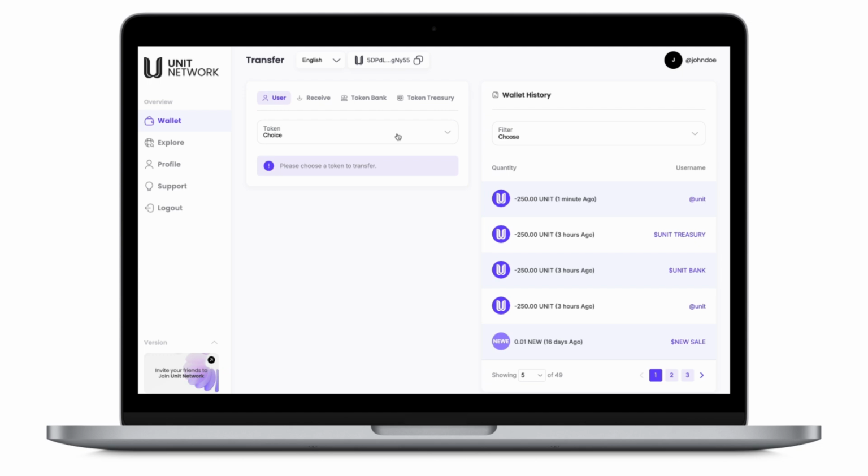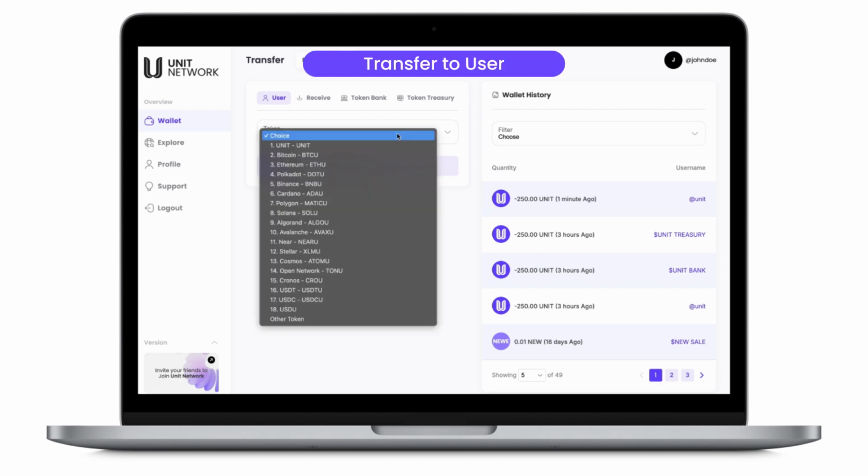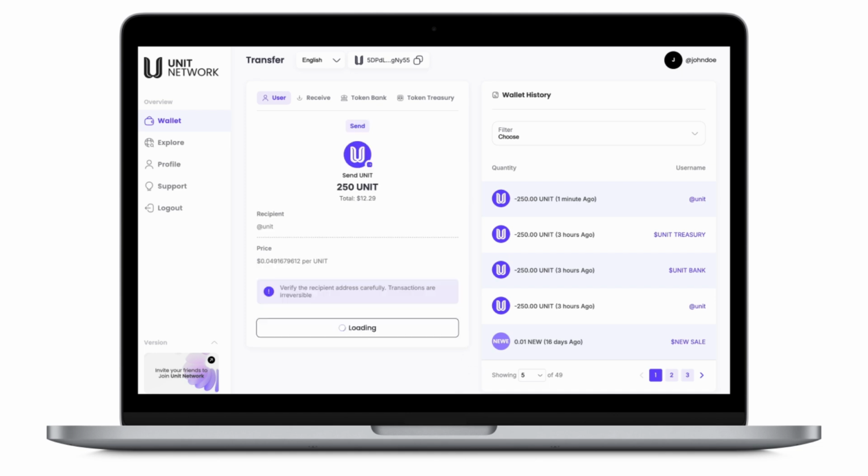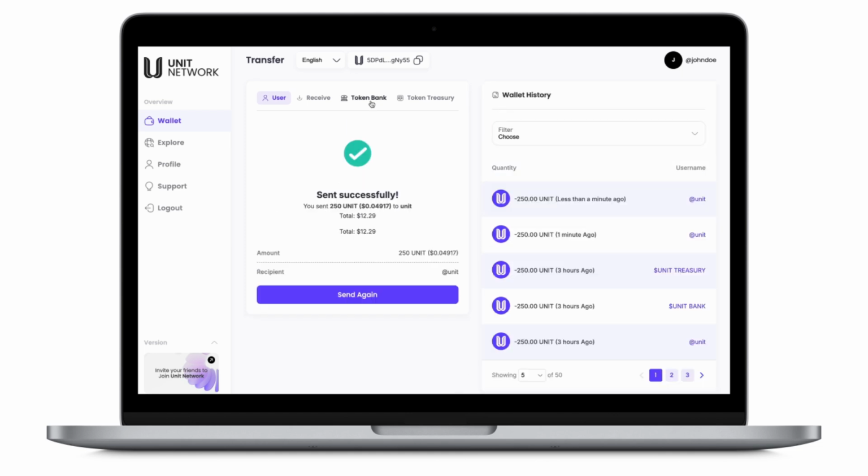To send tokens to another user, start by selecting the token you wish to transfer from the drop-down menu. You can choose to send tokens by quantity, such as 250 tokens, or by dollar value, such as $250 worth of tokens. Input the recipient's username, review the transaction details for accuracy, and confirm the transfer. Once the transaction is complete, you can track its status in the Wallet History section.